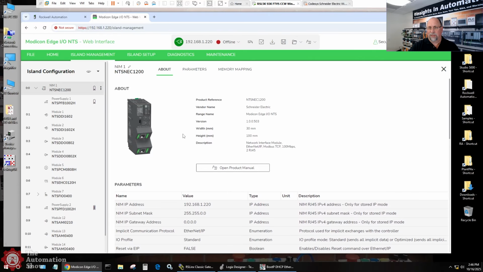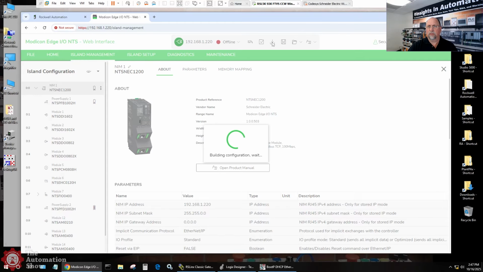All right, so I think I'm done here. I've changed everything I had to change. Let's go ahead. You can see I'm building offline. Let's go ahead and download the configuration to the NIM. Of course, this is the web page for the NIM that I'm connected to, but I'm not doing an online monitor. I'm doing offline configure. So let's download the configuration to the NIM, and this will just take a second.